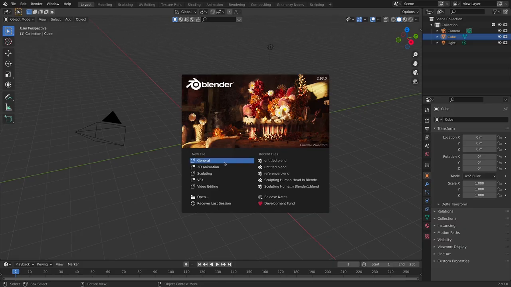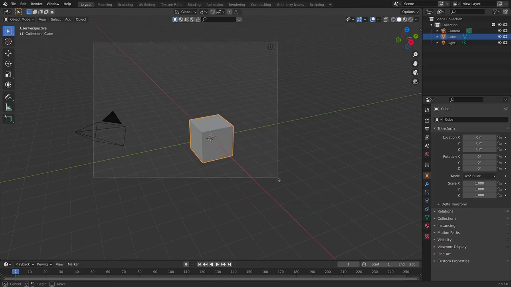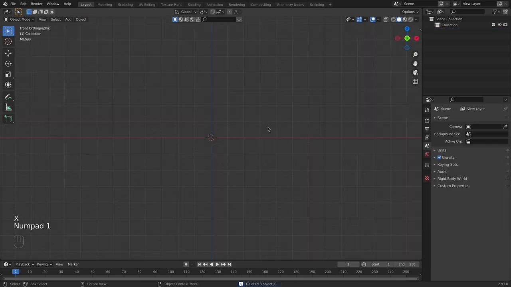So let's go and create a new file under General, and here we have our default scene with our default cube. I'm going to turn on my screencast add-on, so right here in this left corner you will be able to see all the shortcuts that I'm going to use in this course. Now I'm going to select everything by pressing A and I will press X to delete it.